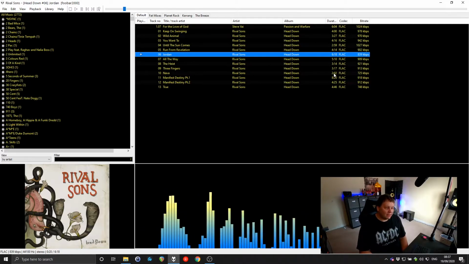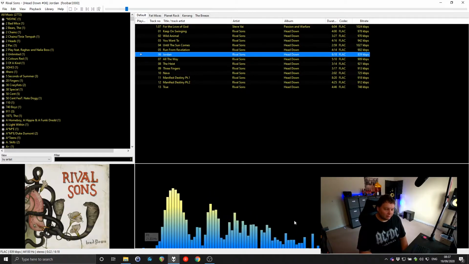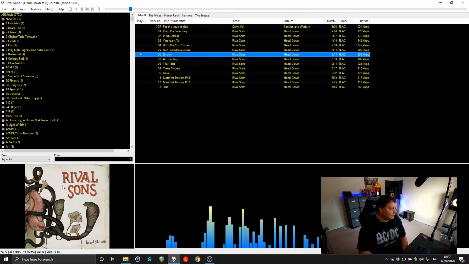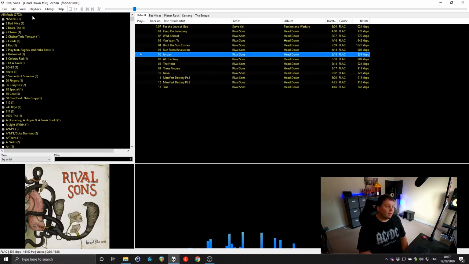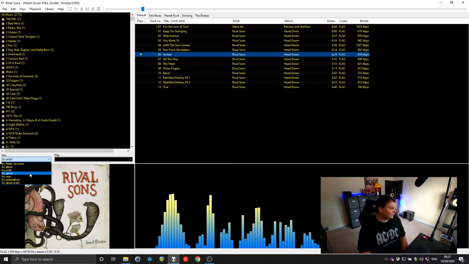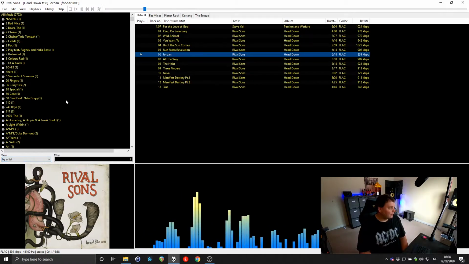So I have my playlist in a normal position. I've got a spectrum analyzer down here just for a bit of visual fun. I've got my album art viewer on the bottom left, and I have the default media library browser on the left. Now, by default, you have some options. You can view it by folder structure, album art, genre, year, or artist and album.